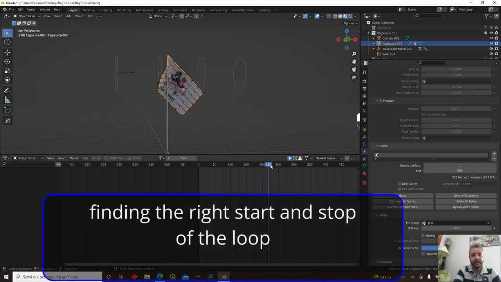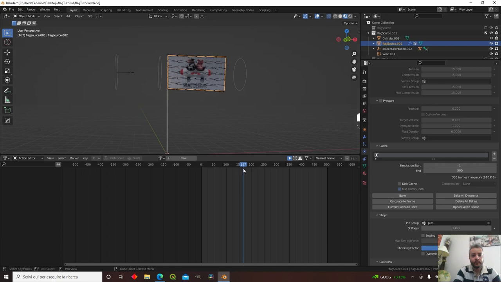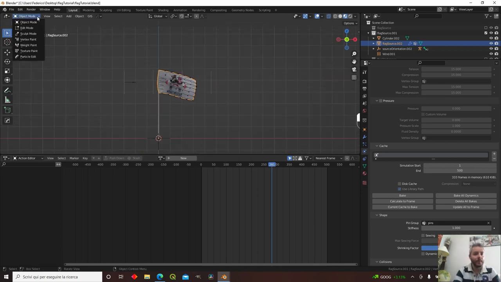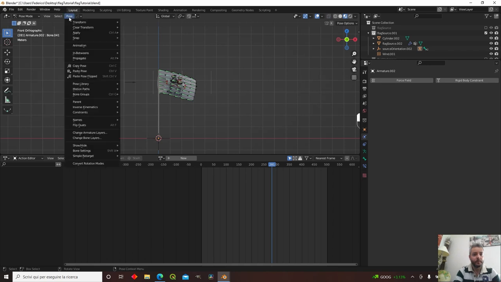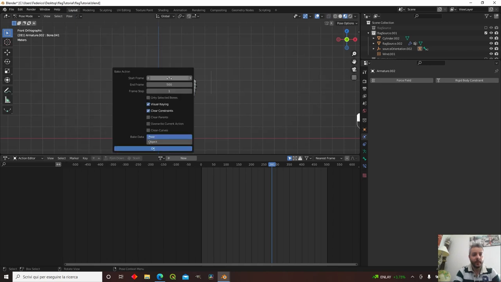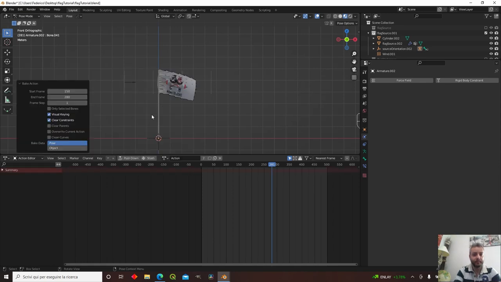From maybe 150 to 305. 150 to 280 maybe for the swing could be okay. So our armature, pose mode, pose, animation, bake action. And I set 150 to 280, visual keying and clear constraints, and okay.